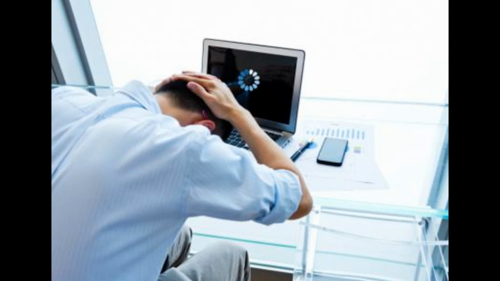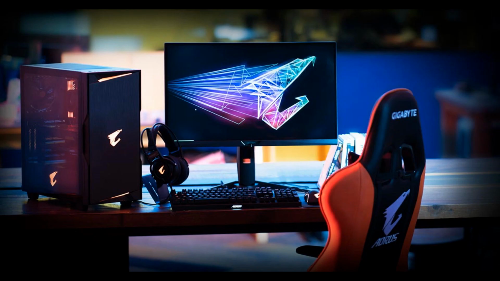If the steps I mentioned did not solve your problem, the easiest way is to buy a new computer.